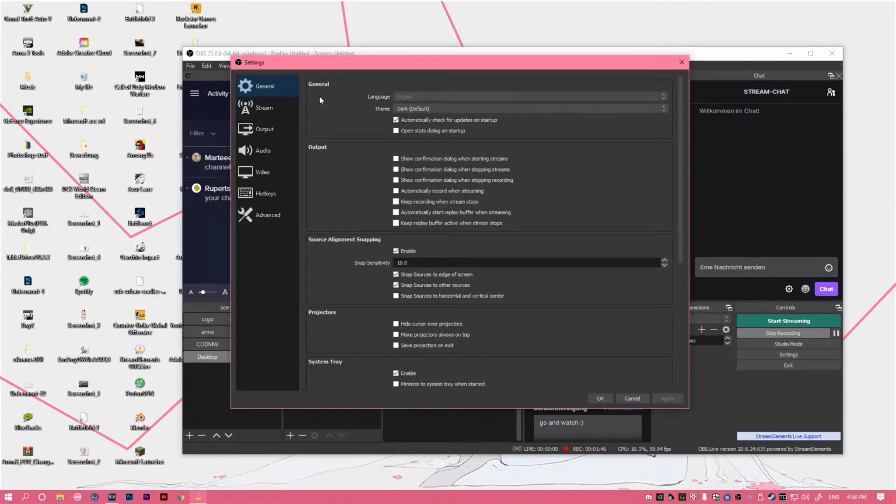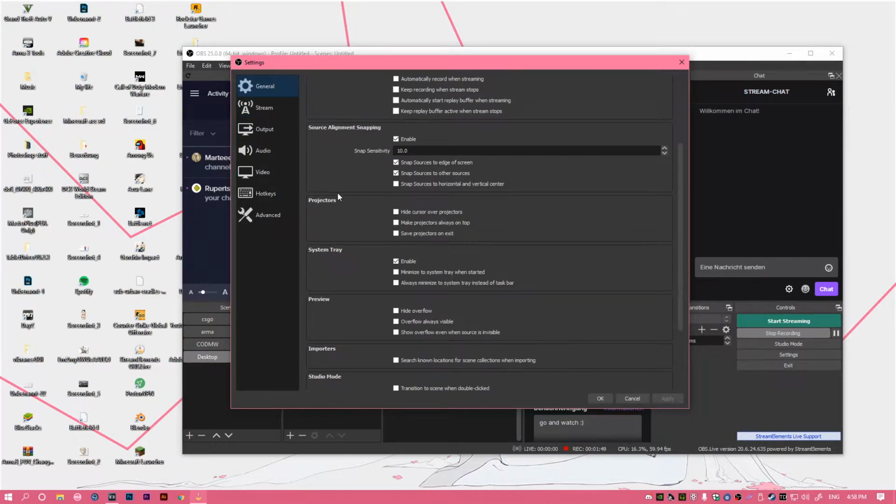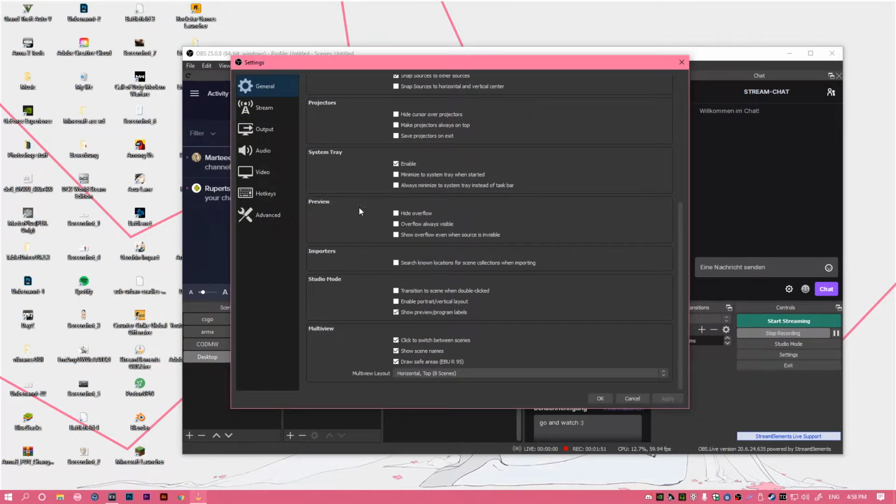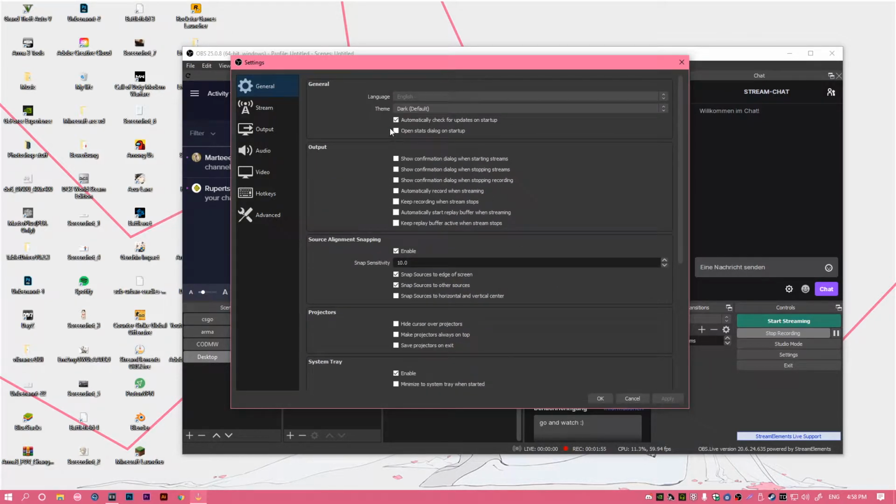Alrighty. General, you don't really have to do much in here. Everything you need is already enabled or disabled. Automatically check for updates on startup is if you start up OBS, it checks for updates. If you don't like that, turn it off, turn it on. I don't really mind, I don't care. Just leave it on if you don't care actually.